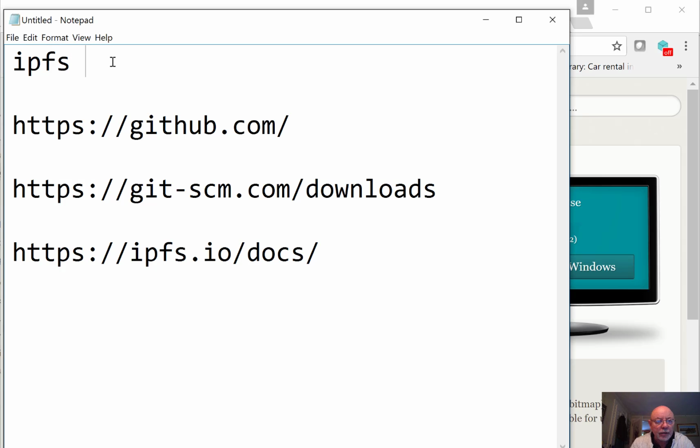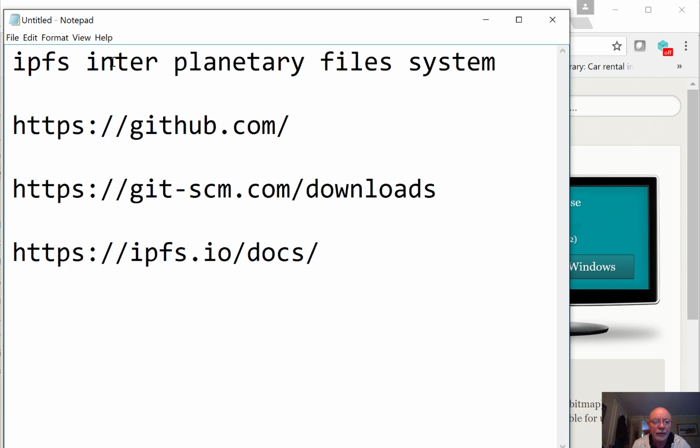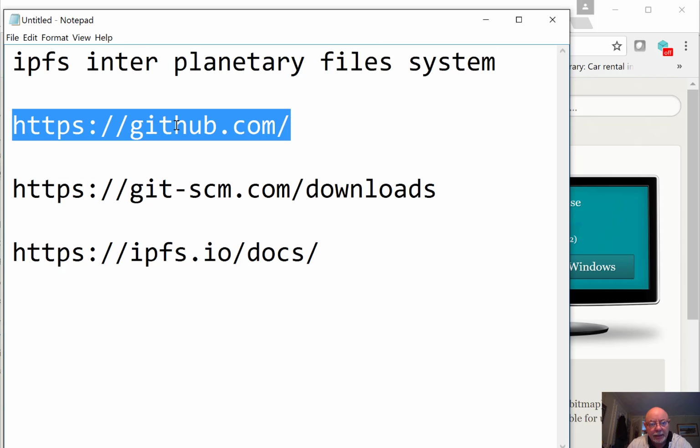Okay, so we're going to take a look at the interplanetary file system. Okay, IPFS in GitHub. So first we need to have a GitHub account. So if you haven't got a GitHub account, you need to go and get one.